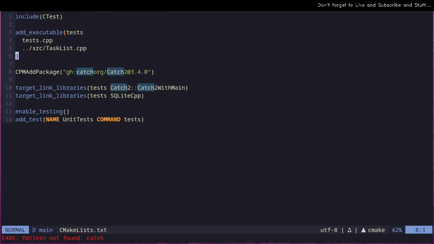In here, as you can see, it's very simple. We just add an executable called tests. Then we add the source for our tests here. And then we include all the functionality that we want to test from our main application to also get linked. And that will produce our test binary.